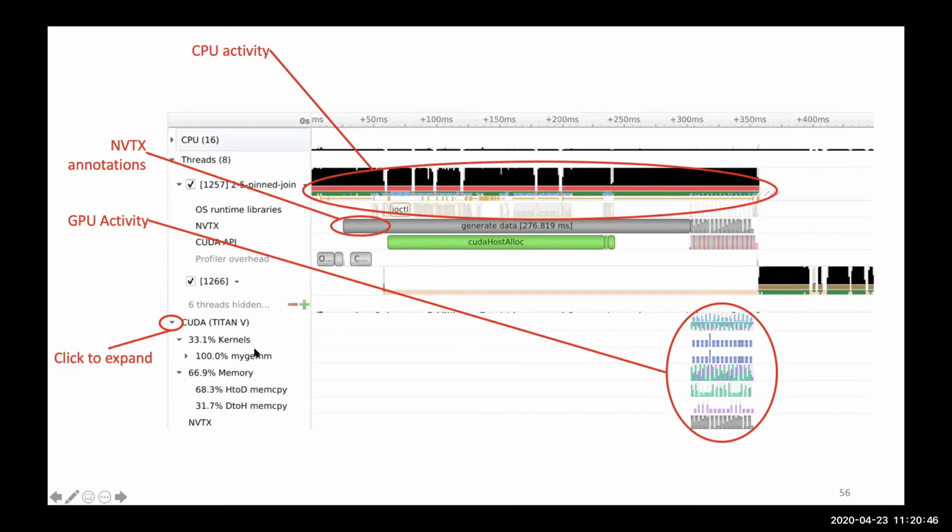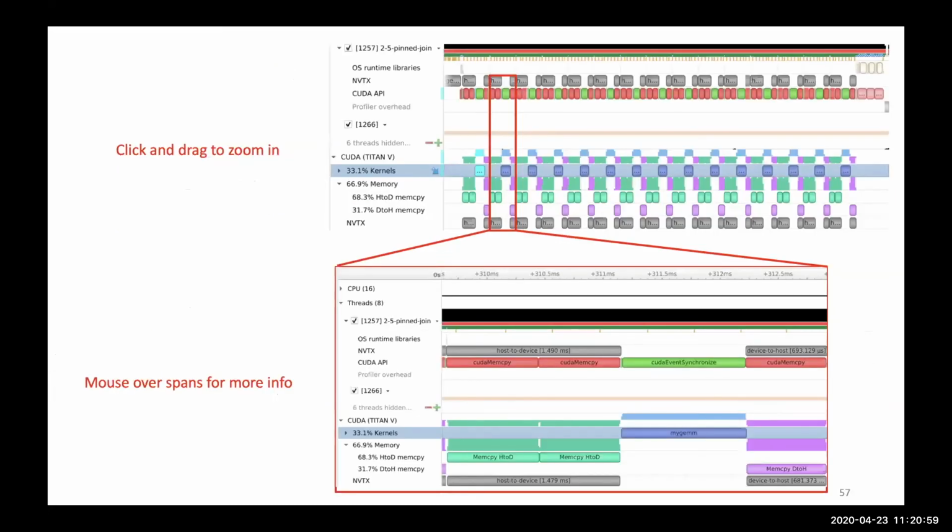Then the bottom half of this is all of the GPU activity. You have the kernel activity and the memory activity, which includes getting data to and from the GPU. We can zoom in by clicking and dragging, so I'm zooming in on just the GPU part. Remember at the beginning, I mentioned that when we're measuring performance, we'll often run the code multiple times so that we're sure the time has stabilized. So we can see the repeated pattern of the same thing happening over and over again.